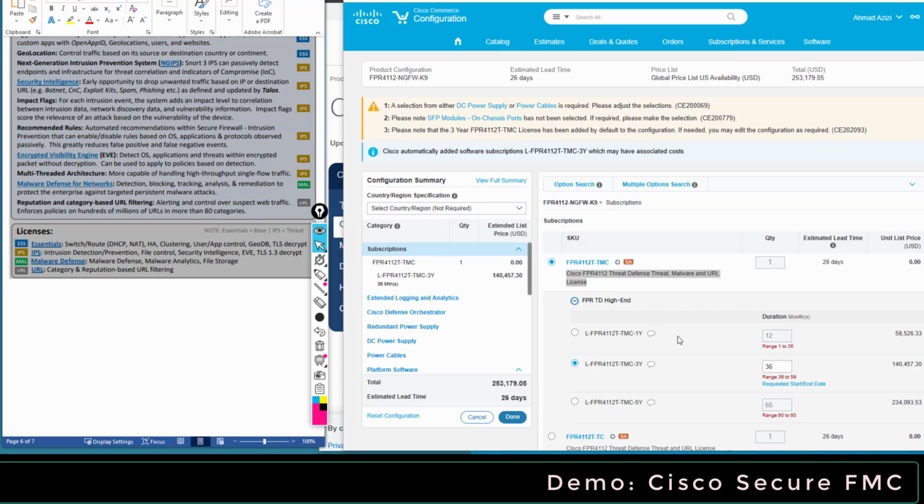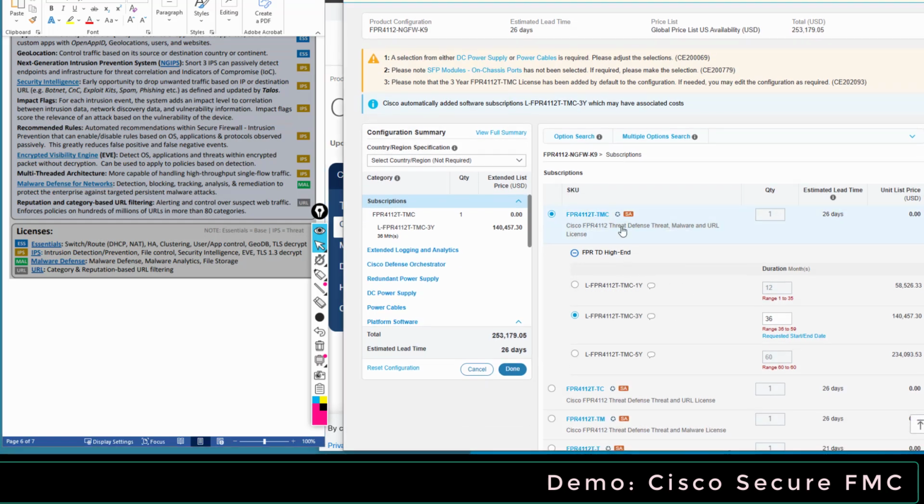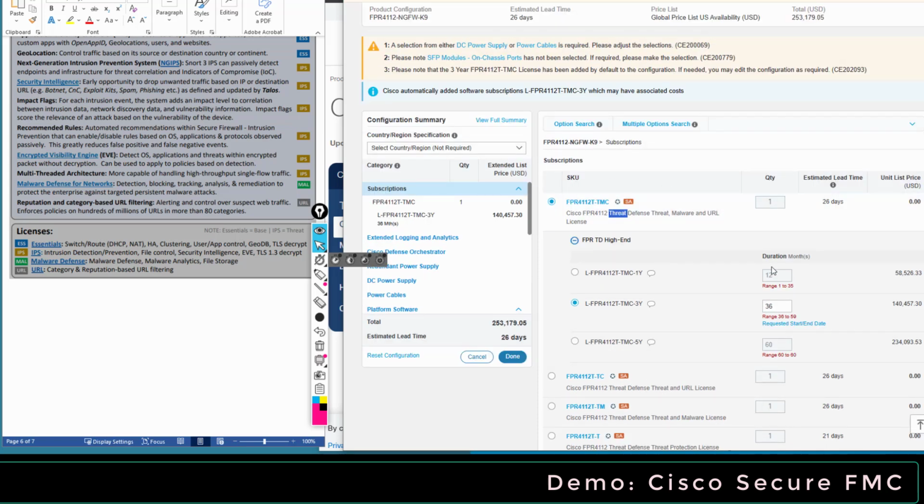Okay. So it's there, and then it is TMC now. It's got threat defense, malware, and URL. What about malware? What is in the malware? Malware defense, malware analytics, and file storage. And in the URL filtering, you get category and reputation-based URL filtering. So in this case, the TMC has got everything.